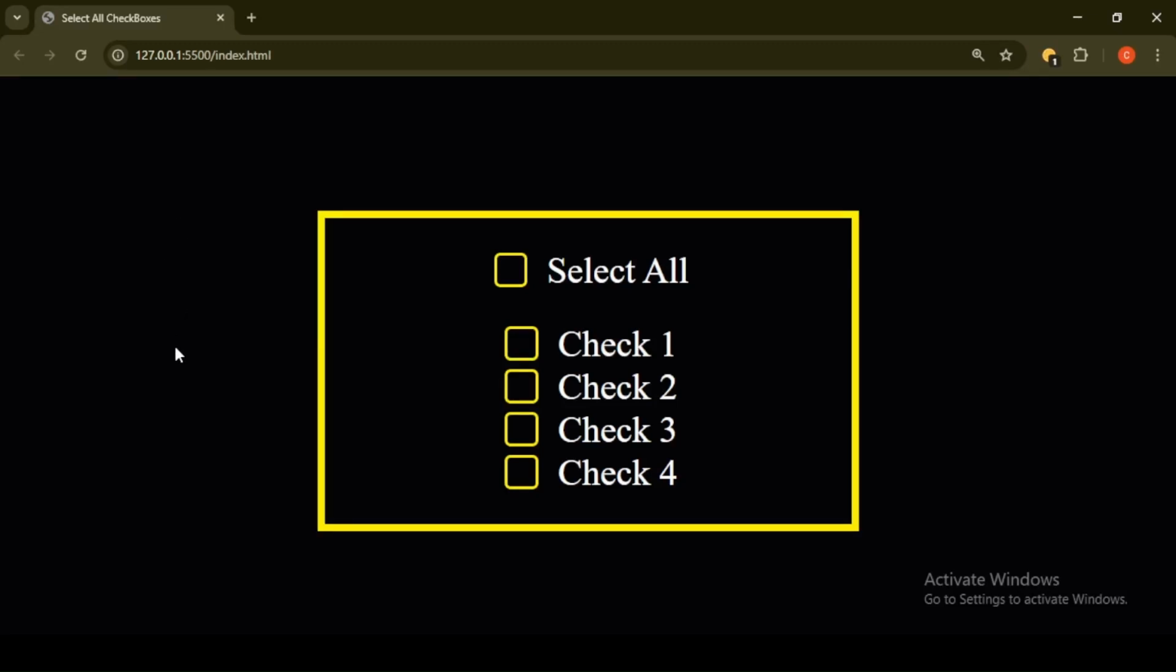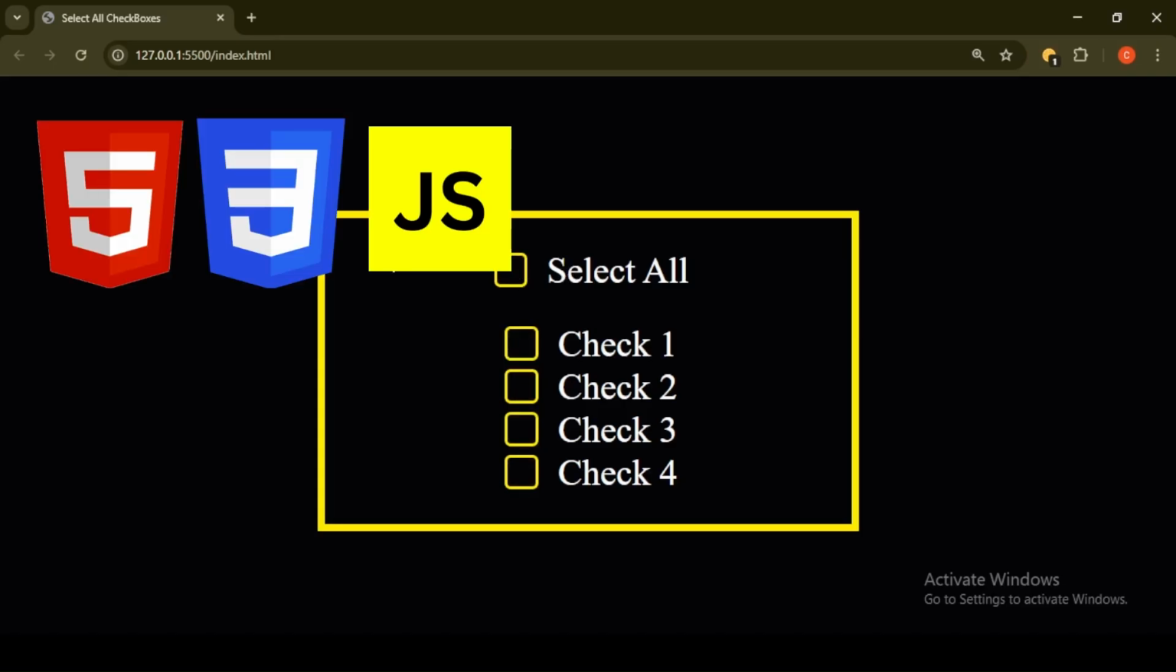Today we are going to see how we can create a checkbox that selects all the checkboxes below it when you check it, just as we see over here. And when you uncheck even one of the checkboxes below it, the main checkbox is also unchecked. This is very simple to do. We are going to be using HTML, CSS, and JavaScript.